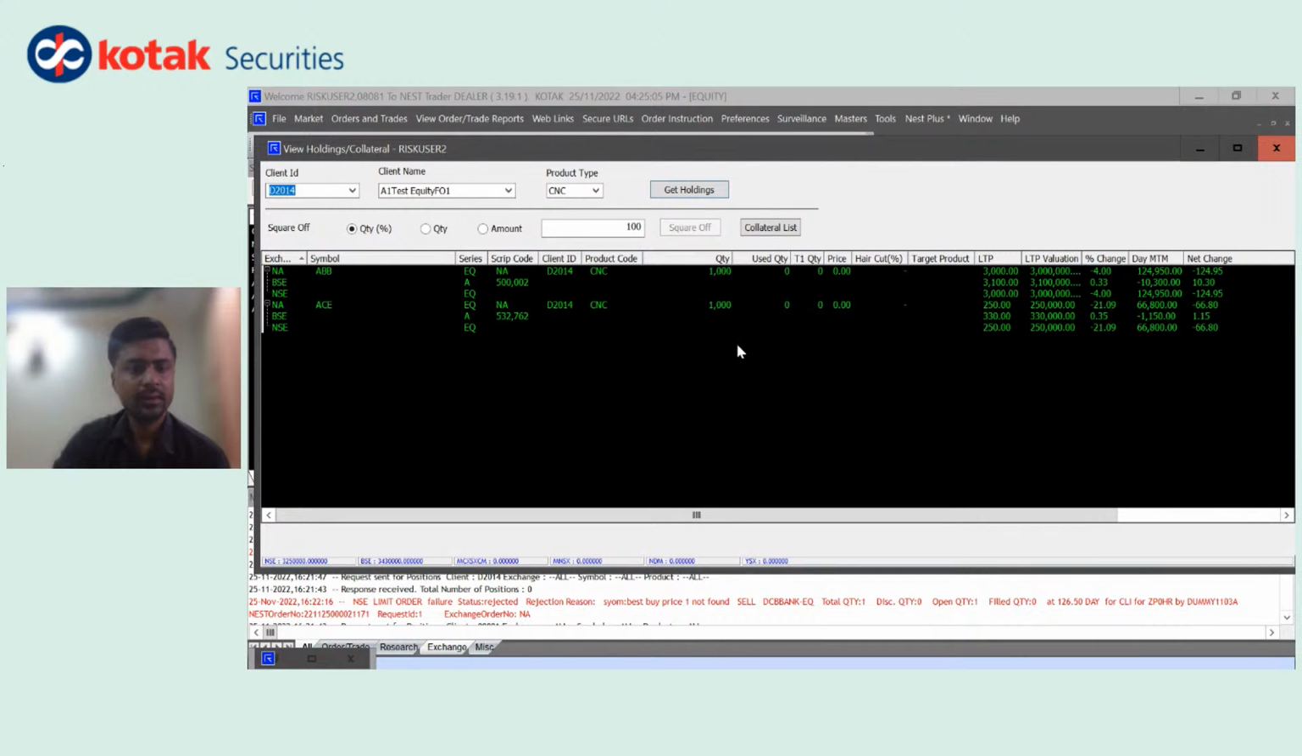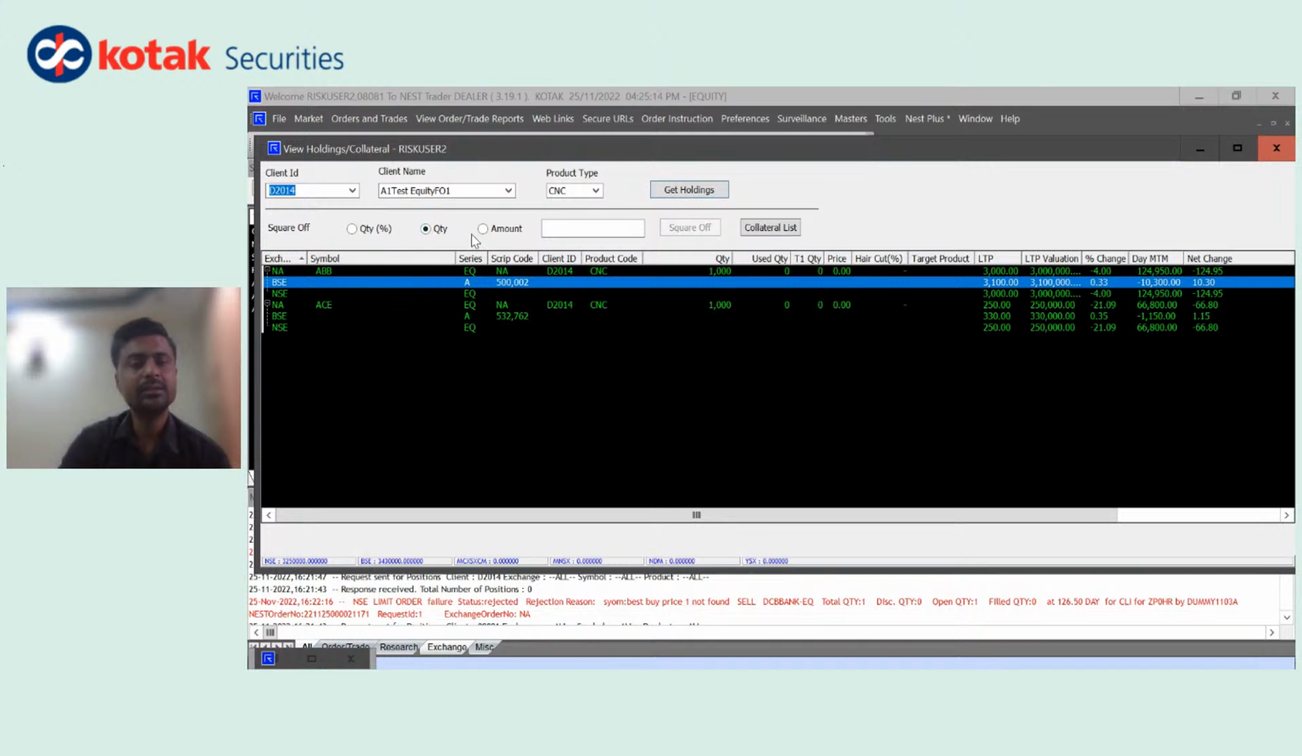Okay, and if you want to square off your holdings, we do provide an option to select, and you can either select quantity or square off your holdings based on amount. Let's say out of 100 quantity you want to square off only 50. Define 50 quantity here and click on square off. This tab will get activated, and click on square off.